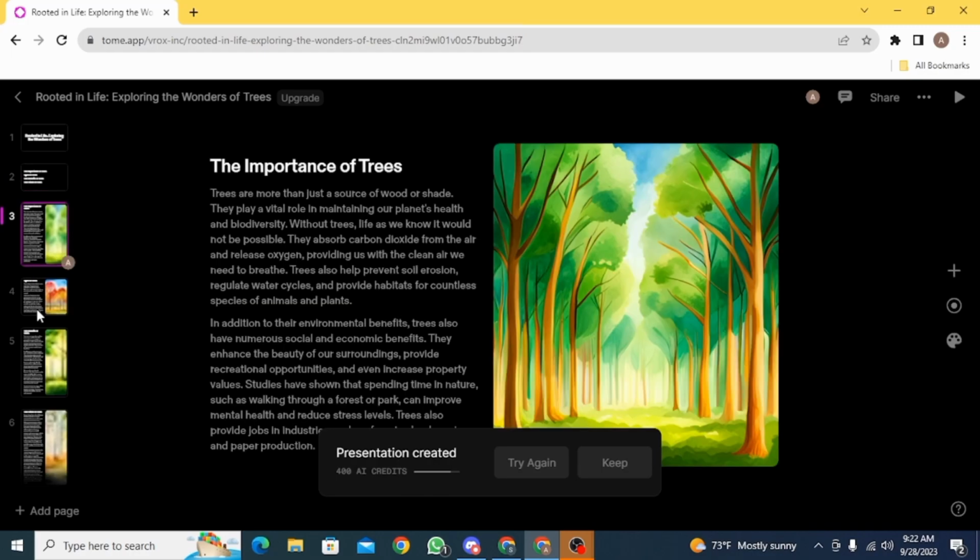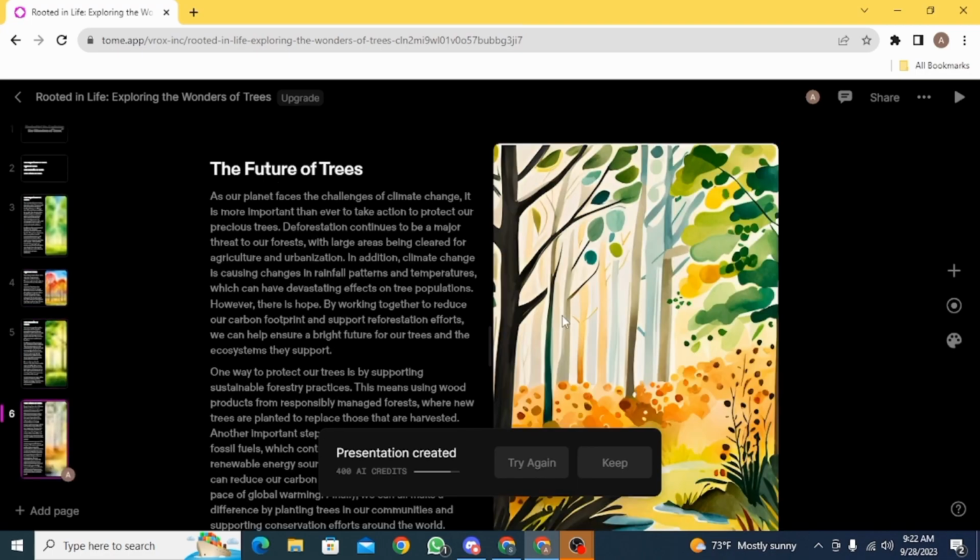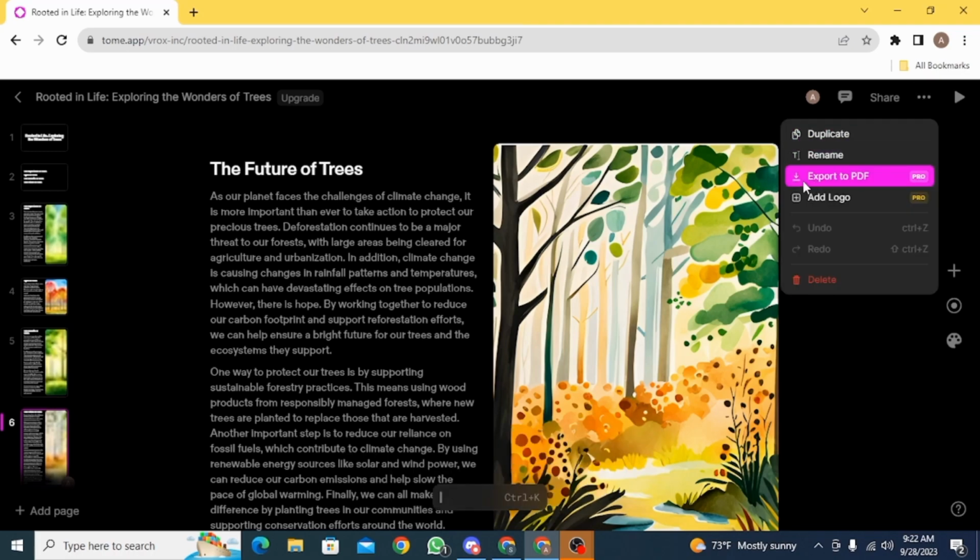So if you like this presentation and you want to download it, there's a very simple process for that. You want to click on these three dots that you can see. And now you want to click on the option that says export to PDF. But the thing is, you need to upgrade your account to Pro for this.